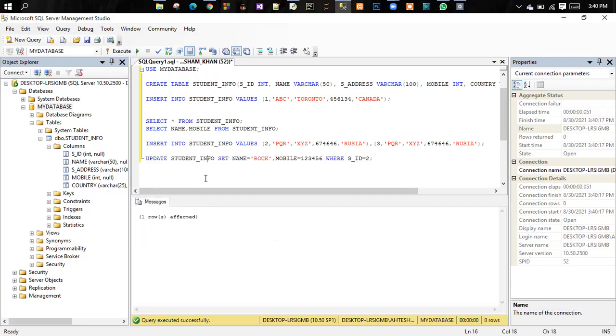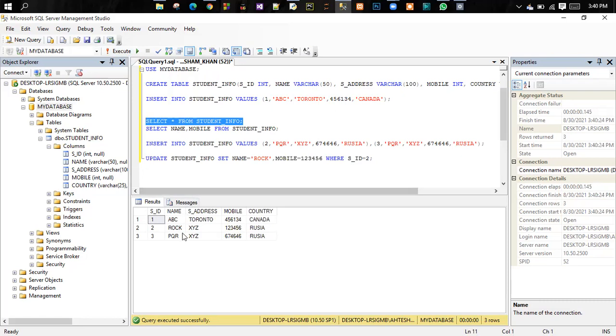One row affected. Now check the data. All the data has been updated, right? Is it clear to you? Yes. Okay.